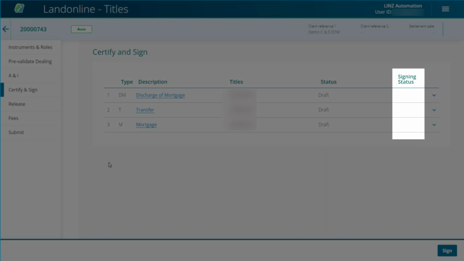The signing status will display icons at different stages of the signing process to let you know which stage an instrument is at during signing. For example, if this is blank, it means the instrument is ready for signing. A circle with a red line through it indicates that the instrument failed the Certify and Sign business rules and is not ready for signing. A green tick indicates the instrument has been fully signed, and a blue tick indicates that an instrument has been part signed.